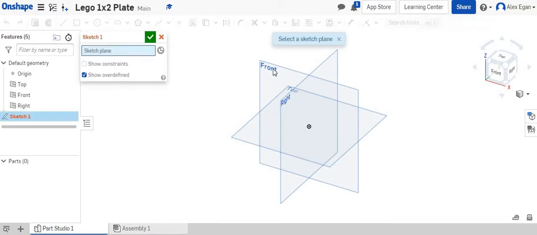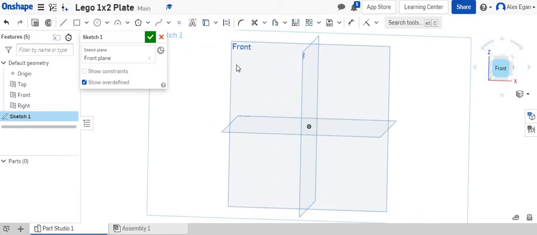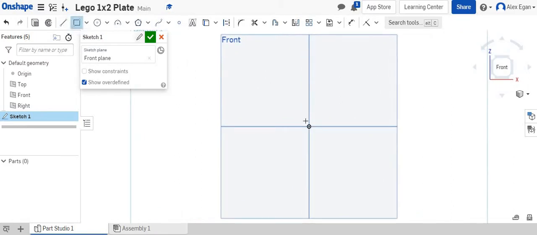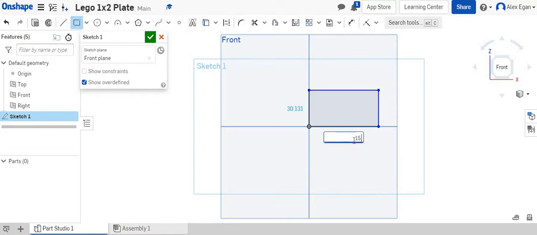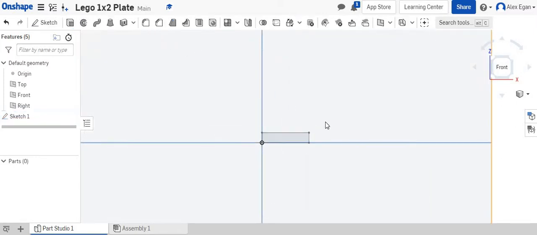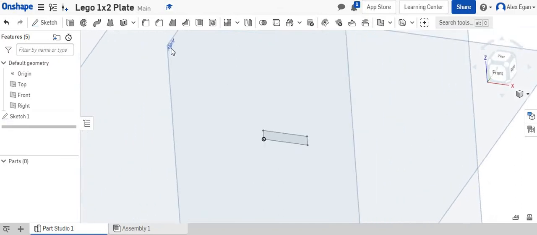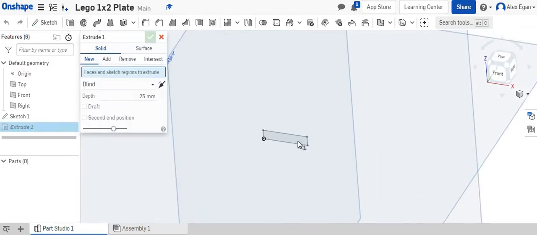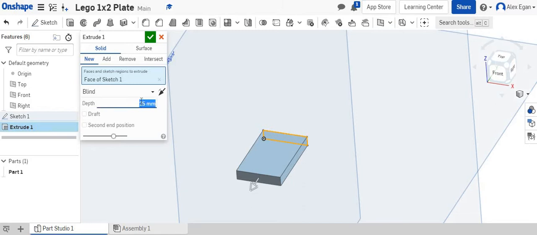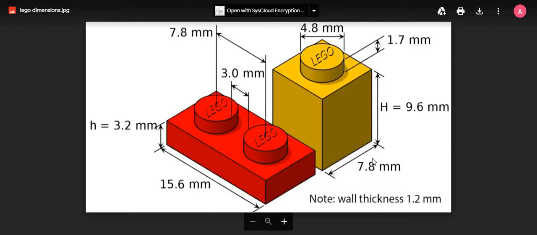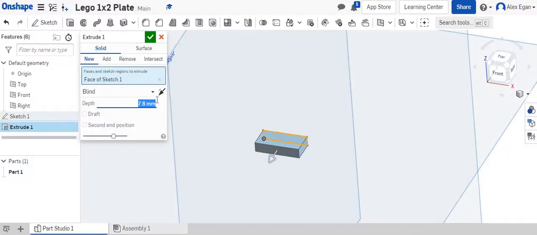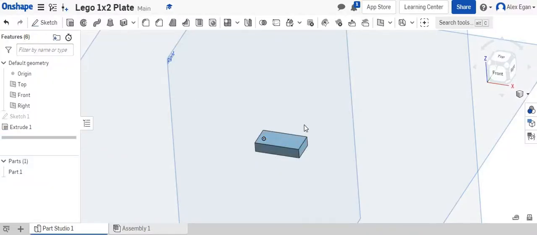I'm going to do a sketch on the front face, and I'm going to look at my front face. I'm going to grab my rectangle tool, and I'm just going to do 15.6 by 3.2 millimeters. We essentially now have our front face done. So what we're going to do, I just like to rotate it a little bit, click on our shape. We know that the Legos are 7.8 millimeters thick. So we're going to say OK, enter.